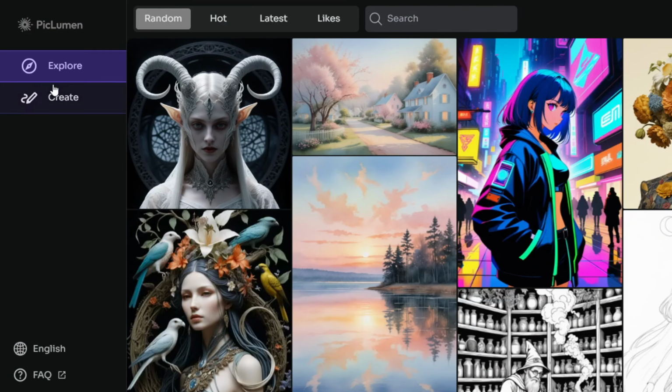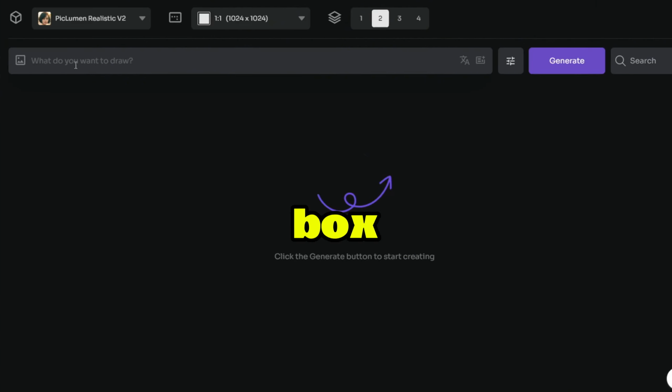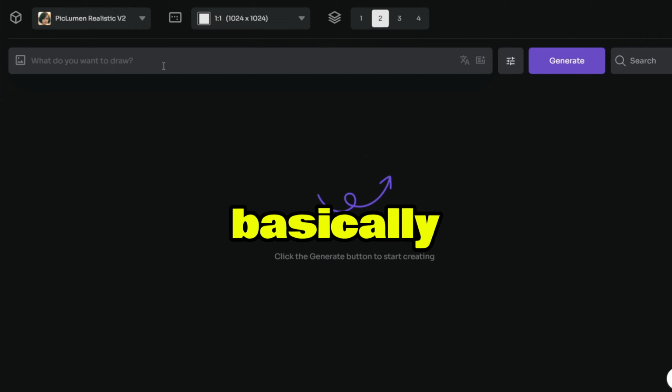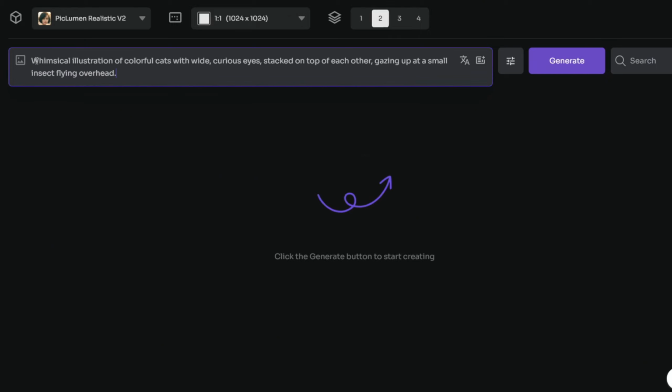To create an image from text, click the Create option from the left menu. On this page, you will see a history of images you have made before. At the top, there's a text box where you can enter your prompt to generate a new image. The prompt is basically your idea typed out in text form. The more detailed your idea, the better the AI can understand and turn it into an image. I already have a prompt, so I'll right-click and paste it into the text box.